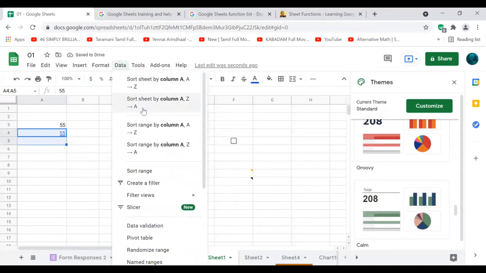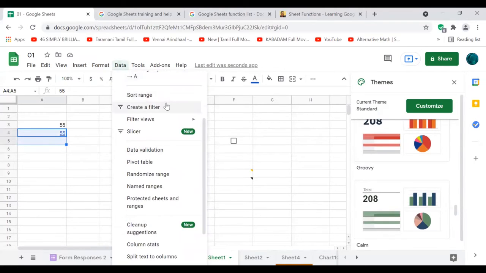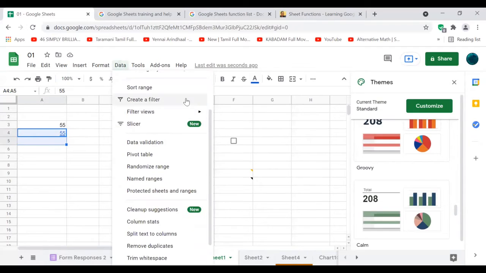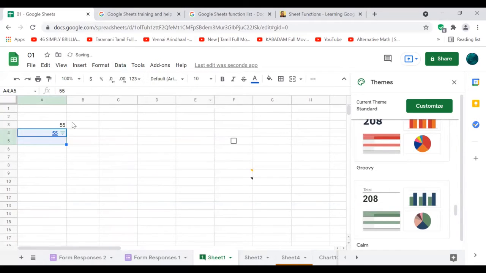Data is basically data stuff. You can sort the column by alphabetical order or by reverse alphabetical order. You can sort by range, create filters, and filter views, which are basically like filtering out certain types of data.